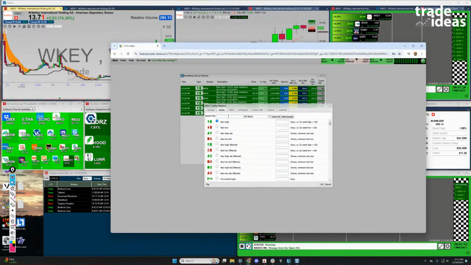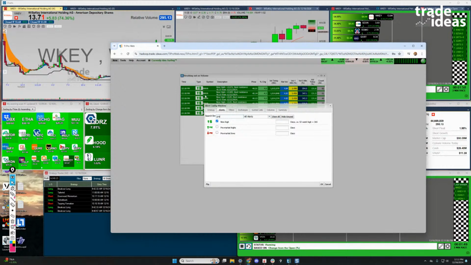I can search for different alerts. So in the case of pre-market, right, I'm going to go pre, and you can see pre-market high and pre-market low. So if we're looking for pre-market highs, we click that, get rid of the new high, because new high only works during regular hours. Yep, so pre-market gap up.